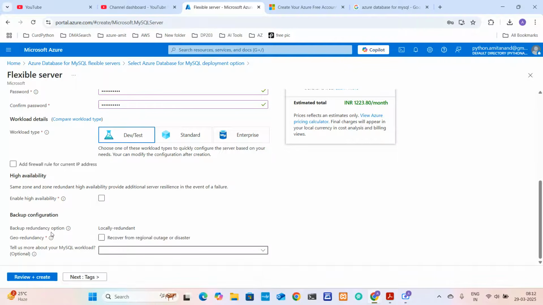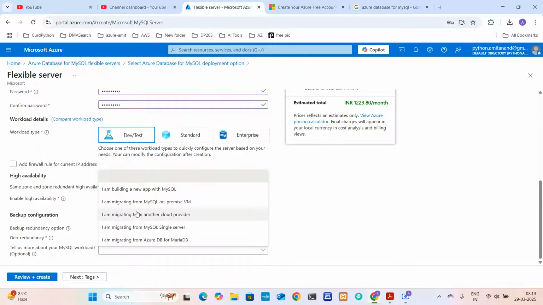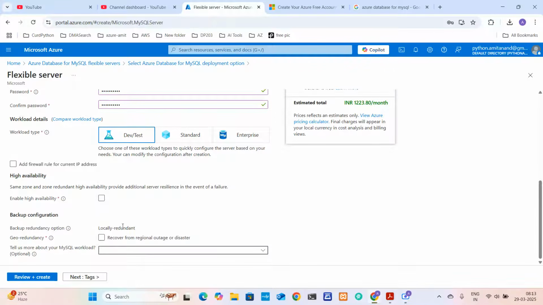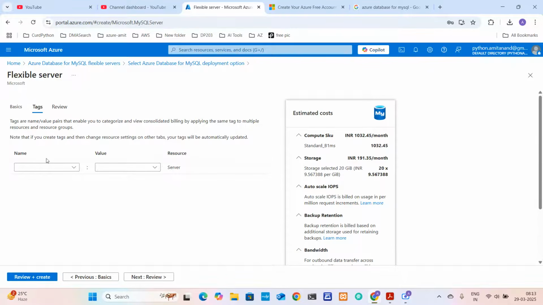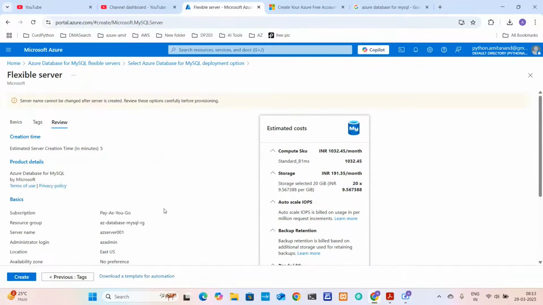Tell me about your MySQL workload. There are options: I'm building a new app, I'm migrating MySQL, I'm migrating from MySQL single server to Azure Database. These are optional. Next, if you want to create any tags, you can create tags. After review, note that the server name cannot be changed after a server is created. So if you want to create the server, you can't edit the server name afterwards.